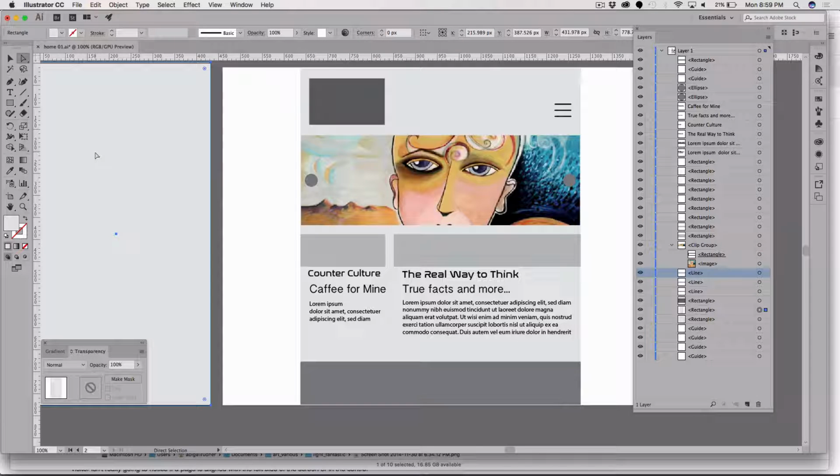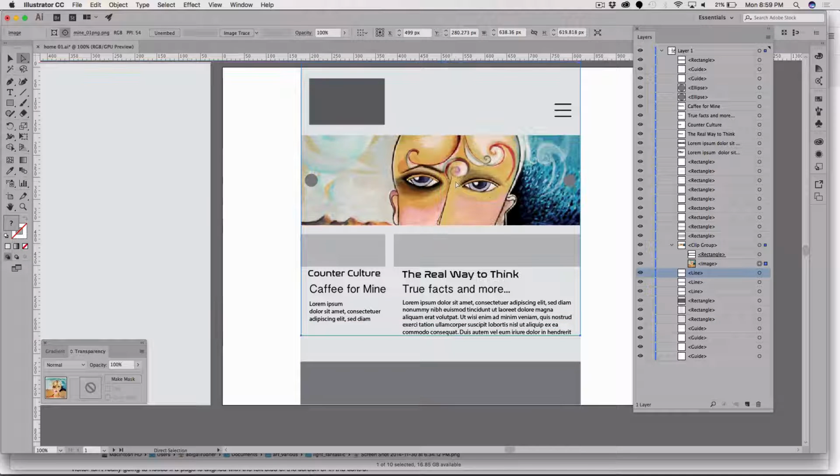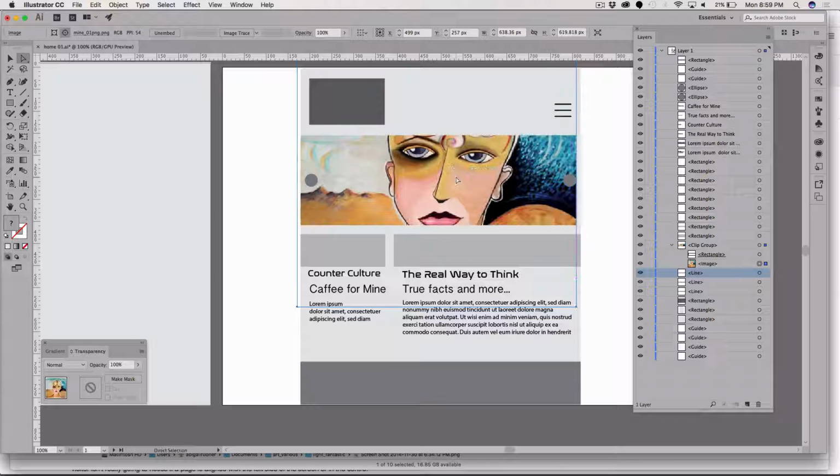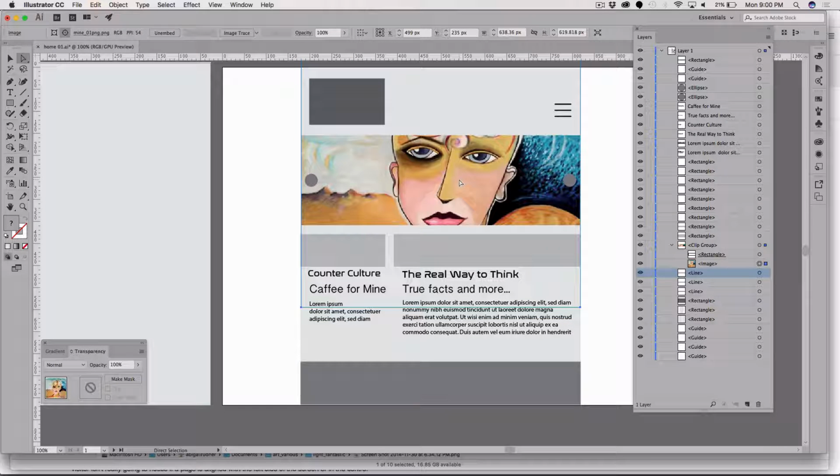And if I click away, which I just did, and I click with the white arrow tool in the middle of this, I should be able to move the art inside the box. But make sure you're using the right tool, which is the white arrow, the direct selection tool. That's the direct selection tool.